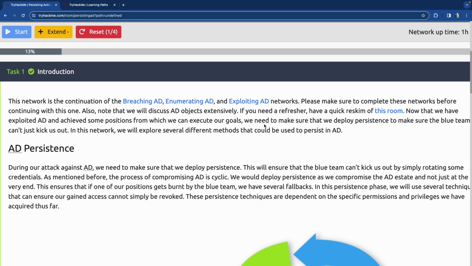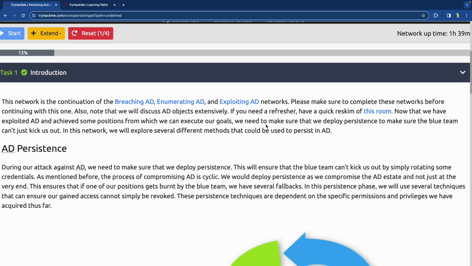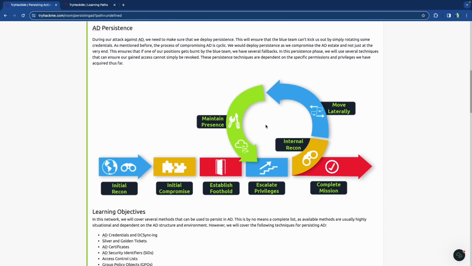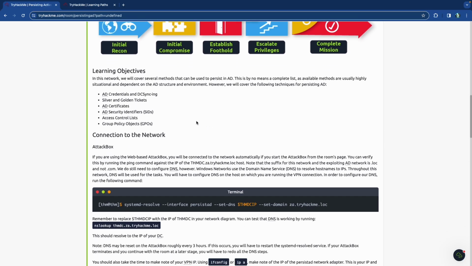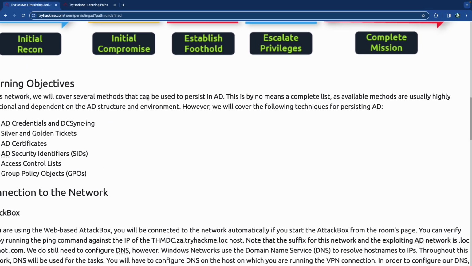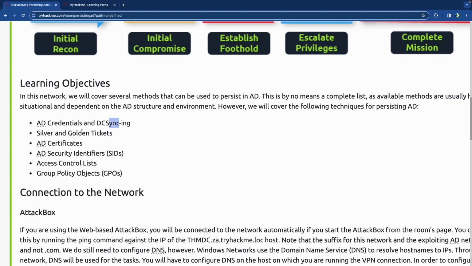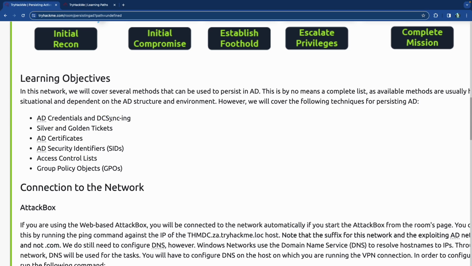So if you haven't seen those, then I recommend you go through those so that you have a good foundation for what's going to be happening within this video. What we're trying to do here is get the credentials and DC syncing, and we'll see what that means, domain controller syncing. I think that's what that stands for. Then silver and golden tickets, AD certificates, Active Directory identifiers, access control lists, and group policy objects.